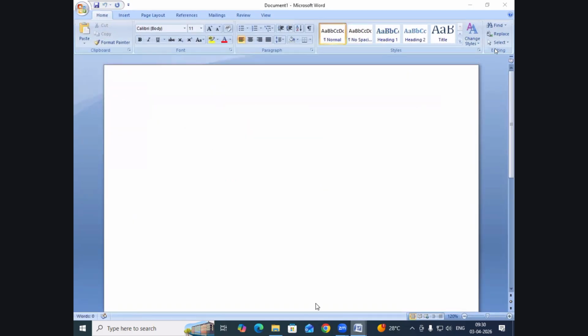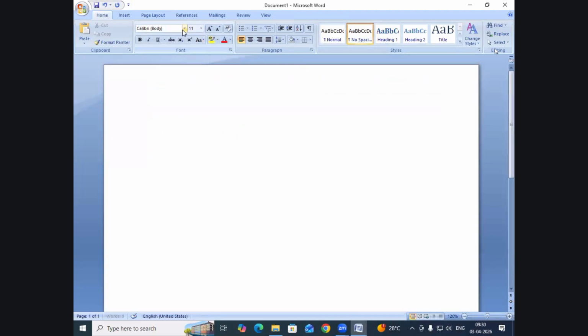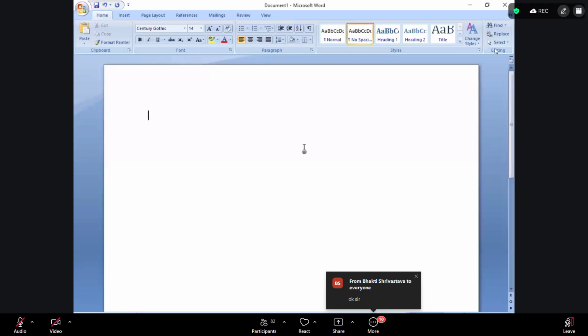Then we'll see how to perform CRUD operations. We'll create one project and then we'll do CRUD operations. First, we'll learn all the commands and all the methods, and then we'll use those methods in the project. First we'll do all the methods and we'll implement them as a part of your Django project. Okay, right?